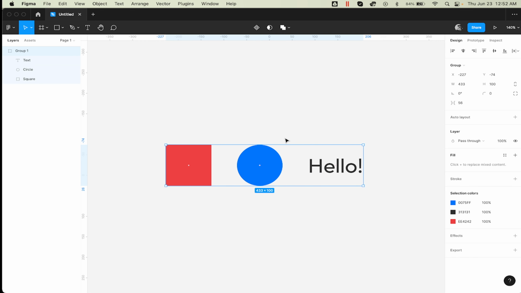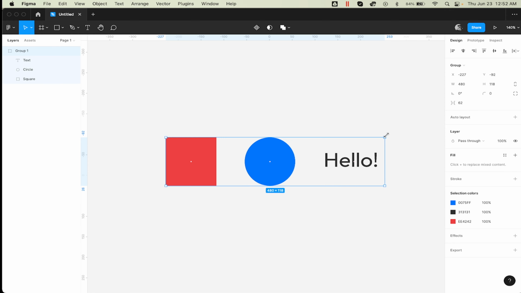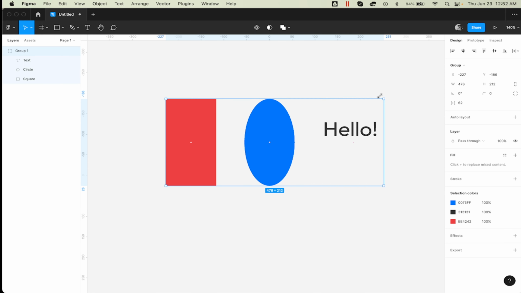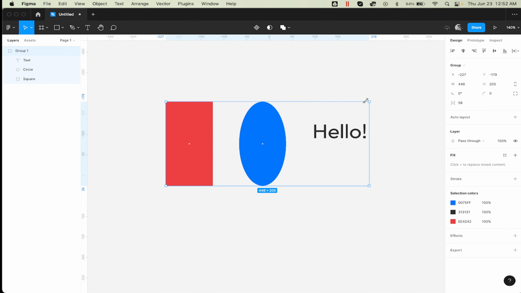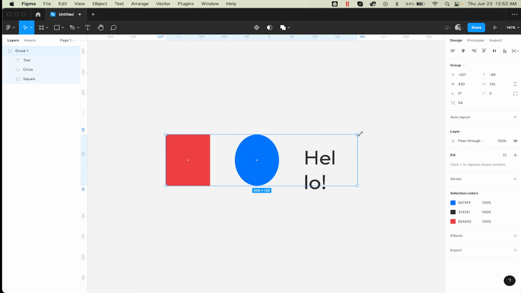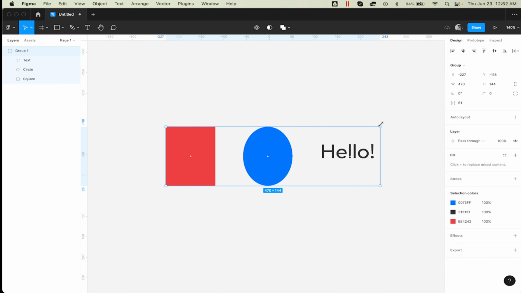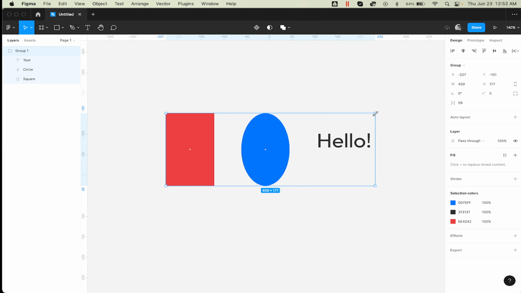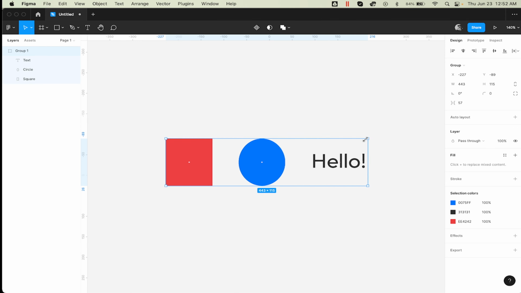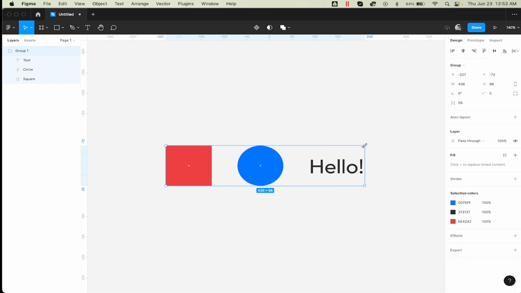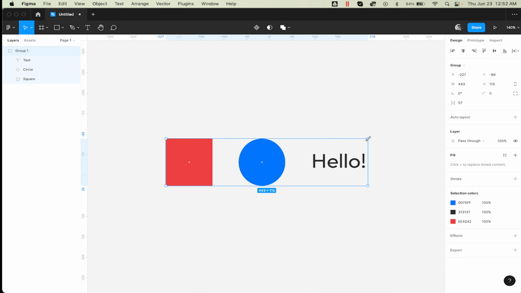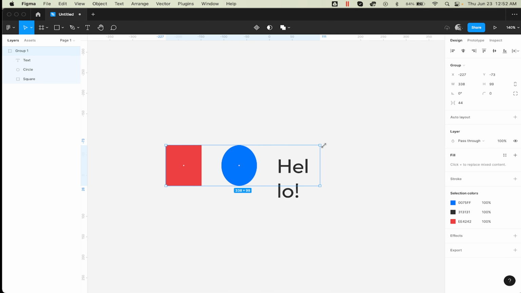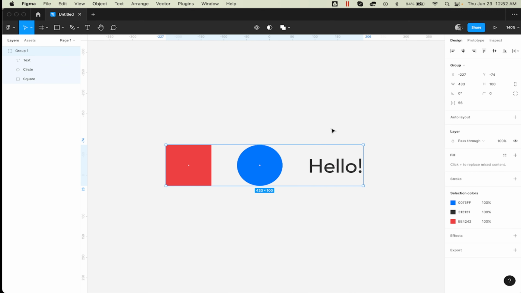With the group layer still selected, if we click and drag, we'll notice that the shape layers, that is the rectangle layer as well as the ellipse layer, change their size according to the width and the height of the group layer. We'll also notice that the type layer, while the size of the font does not change, we can cause it to break line depending on how narrow we make the group. I'll undo this.